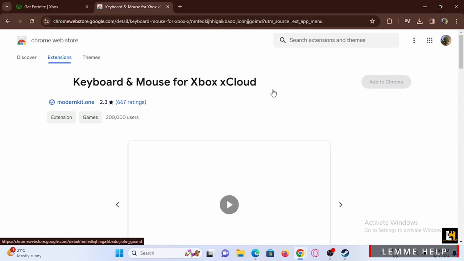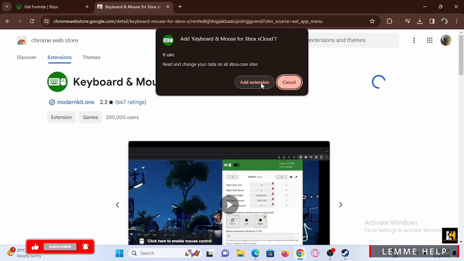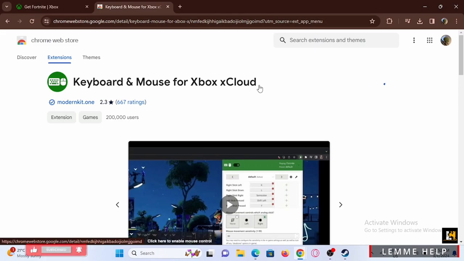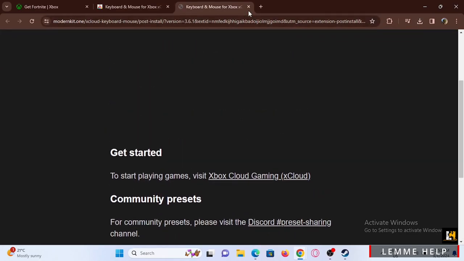Tap on the add to Chrome bubble provided to you. Then wait for it to load. Then again tap on add extension. Now mind it will take a while. You will be notified if the extension has been installed successfully.